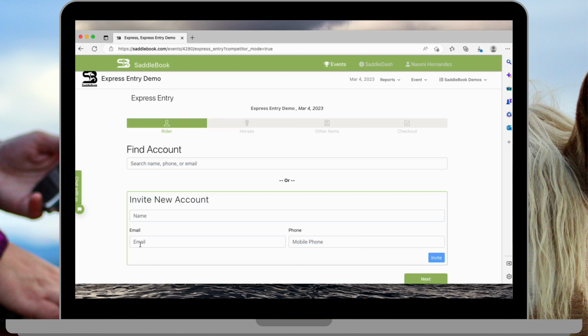And the email address ensures that this entry is connected to a real account. So this allows the rider to have access to their history. If you don't attach it to an email, then they won't have access to that history, and it's going to be under a ghost account.